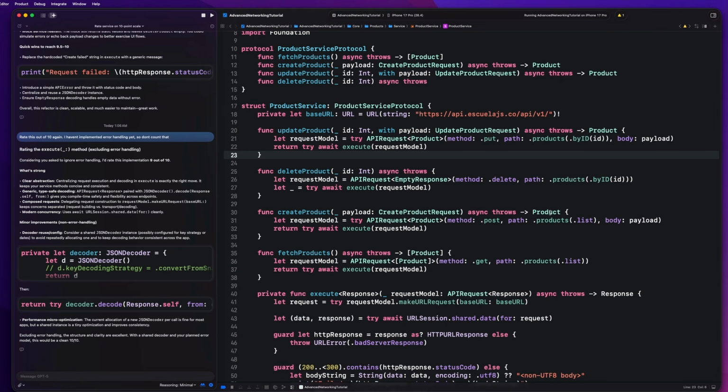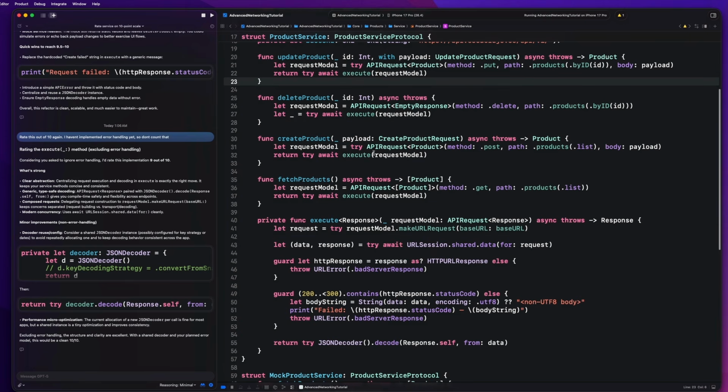And then ultimately we're going to see what we need to do to make our networking layer even more generic so that we can have a reusable networking layer across components or features, because right now we don't have that.